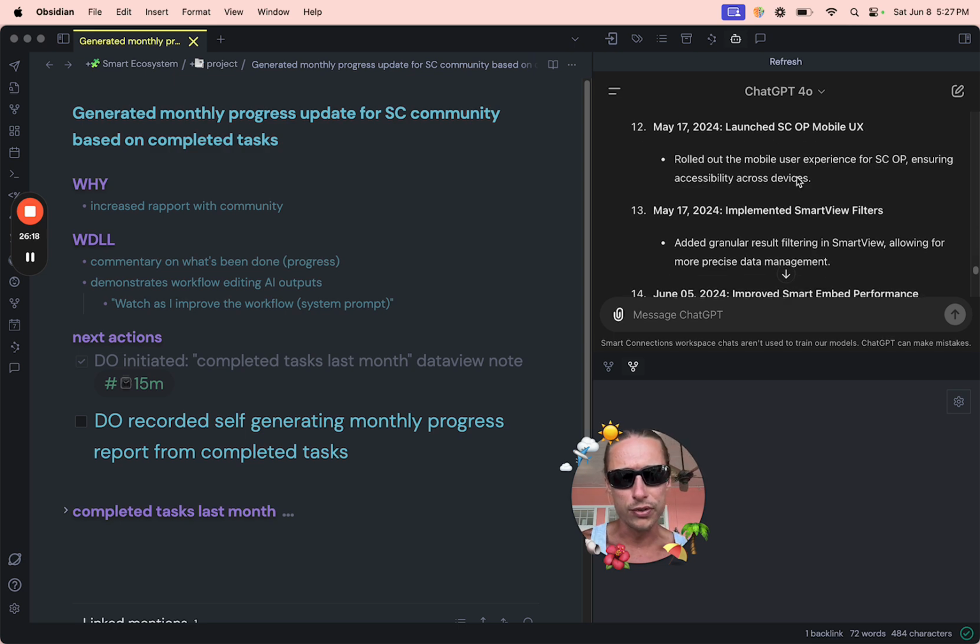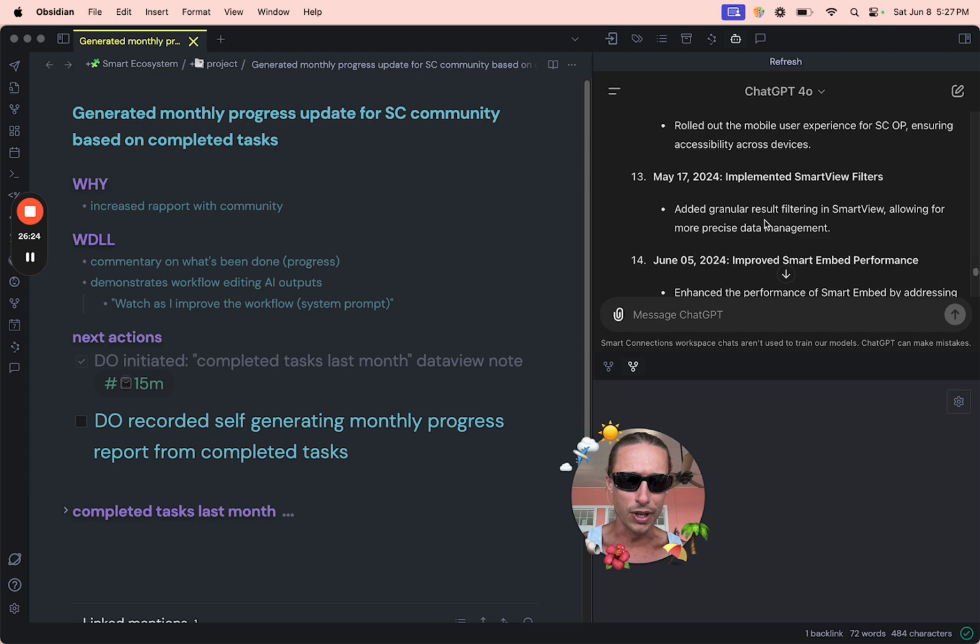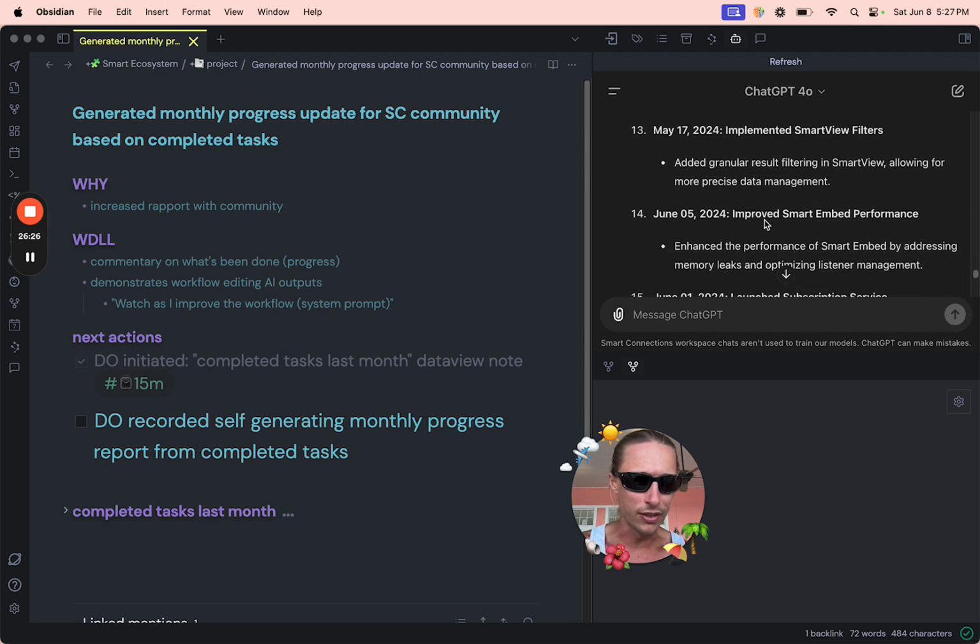Mobile for the Smart Connections Obsidian plugin is here. That's number 12 in the progress report. A lot of people were excited about that. It's still very much in beta, and that's why it's in the version 2.2 early access. But I'm happy that mobile is now working. That is one of the positive effects of what I was mentioning with minimizing dependencies.